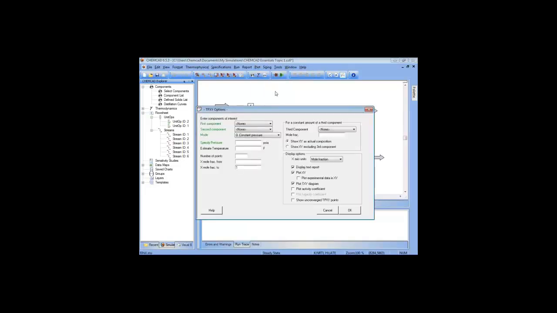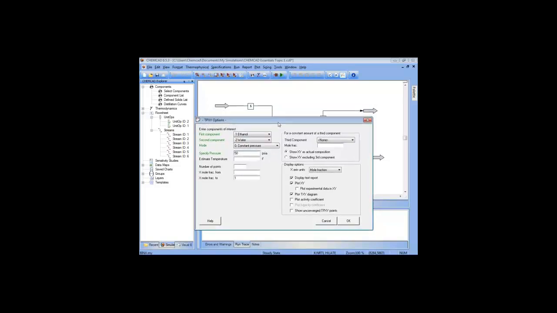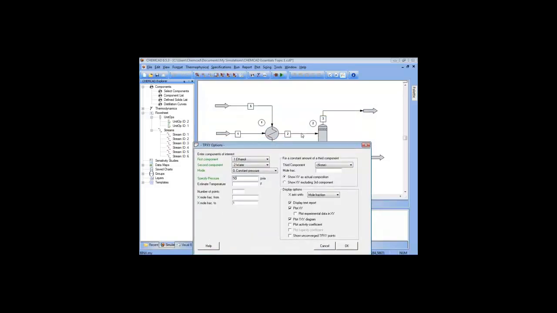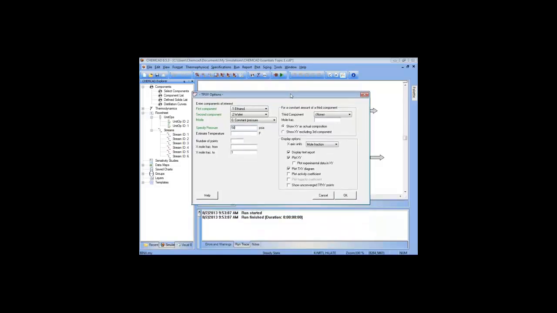If we look at a TPXY, our first component is going to be ethanol. Our second component is going to be water. Constant pressure, sure, that will be fine. We can change it to constant temperature if we want, but we'll use 50, if you remember from the previous example. Stream 1 and Stream 2 were at 50 pounds. We will just leave it at that.